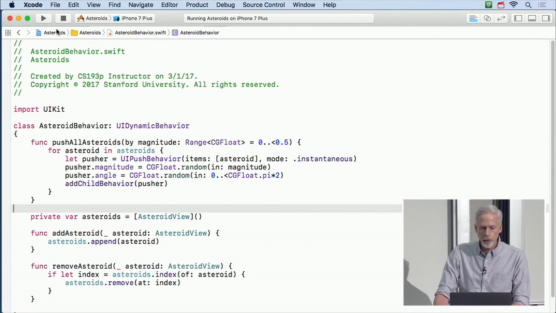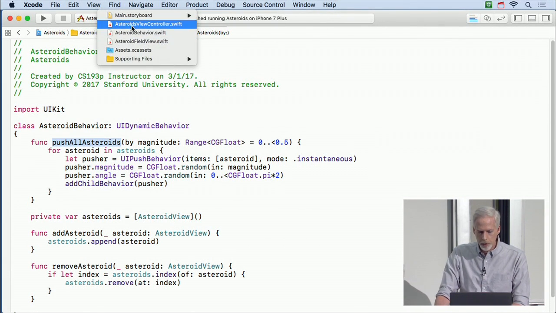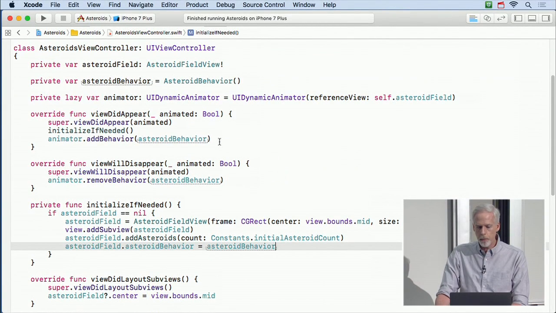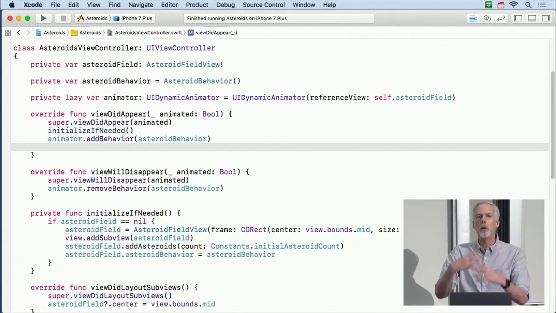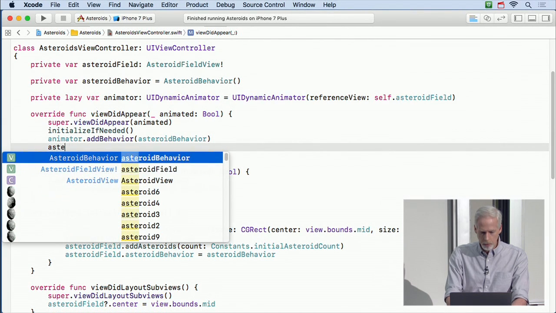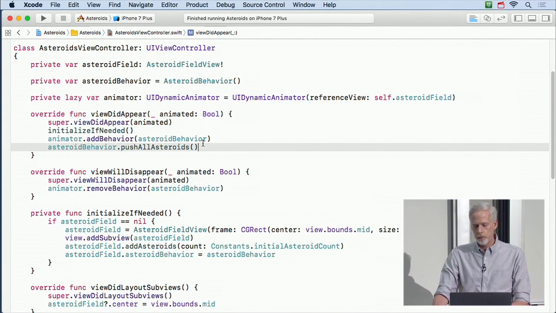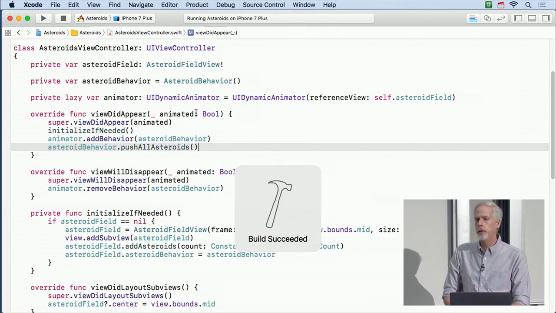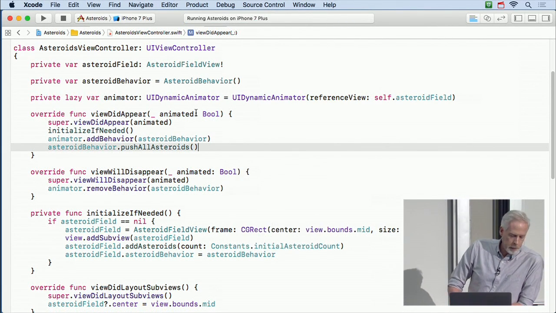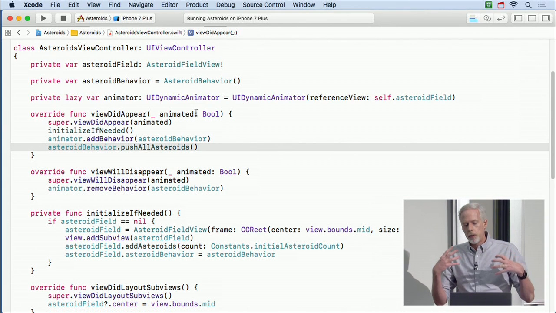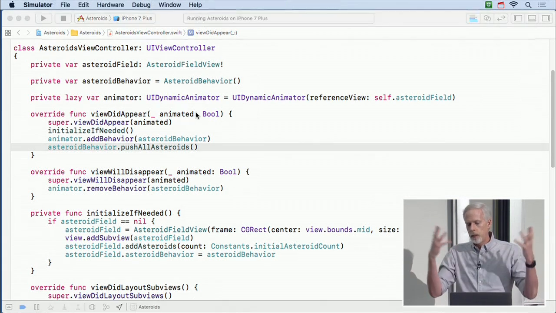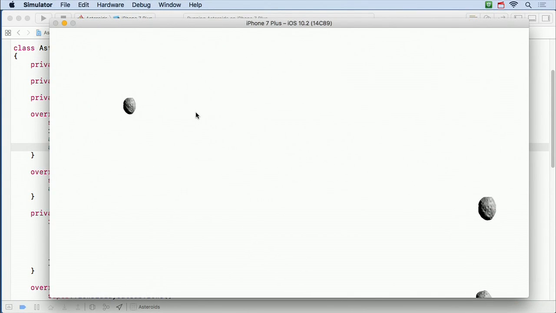Oh, wait. One thing we've got to do first is call this. We never actually call push all asteroids, so let's do that. Let's push them, again, when we first appear, we'll give them a push. So we'll say put behavior, asteroid behavior, push all asteroids. And we'll use the default magnitude. It's fine. We don't really care that much, as you'll see soon. But it's kind of nice to give our asteroids some kind of initial motion in space. And you can see there, we pushed them.